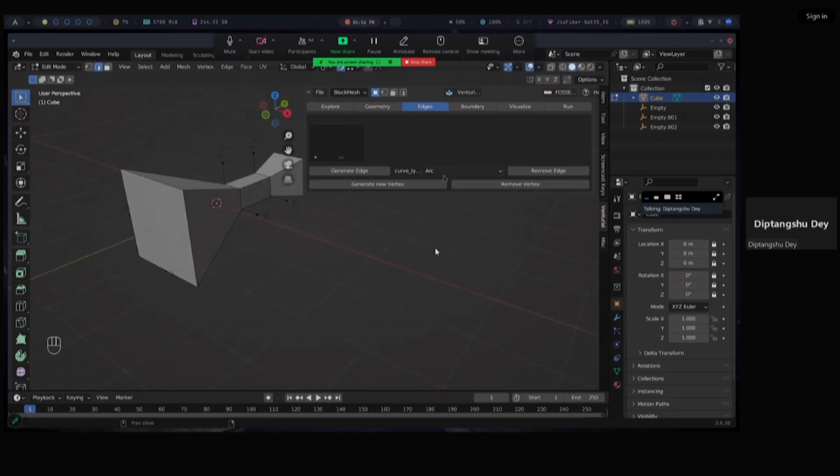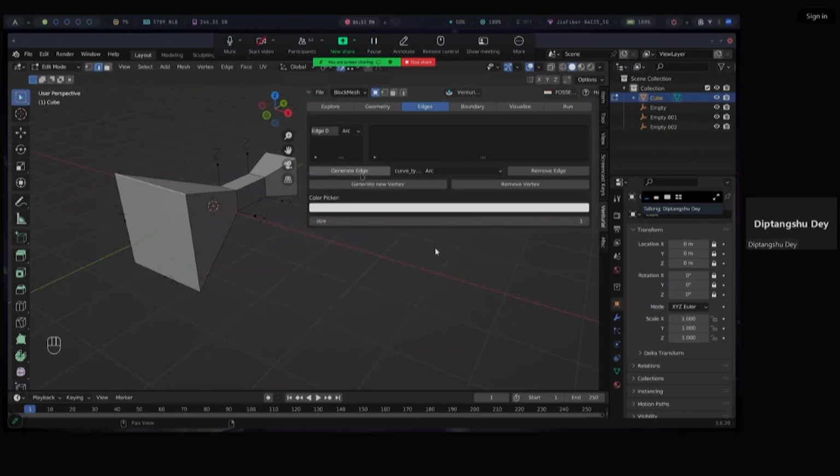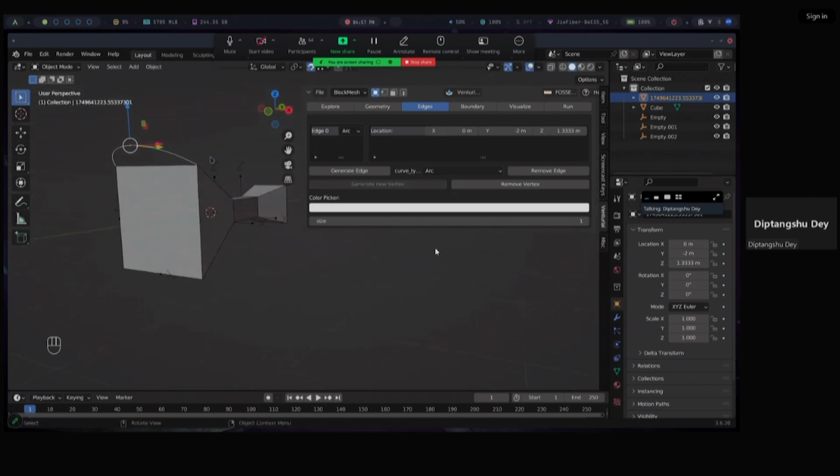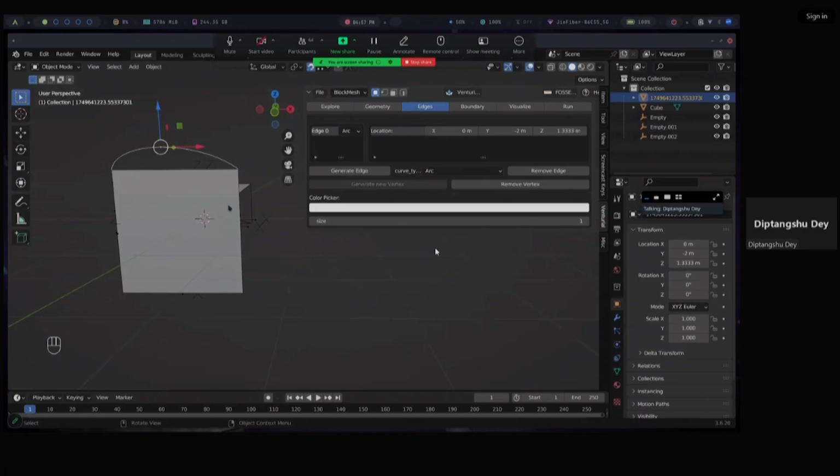All right. So once you are in edge select mode, I will select the edge where I want my curved edge to be generated, and I will click on generate edge. Okay, so you can see the edge has been generated, and I will add one control vertex to the newly generated edge. So let's generate a new vertex. As you can see, a vertex has been generated, and you can see a custom edge right here.